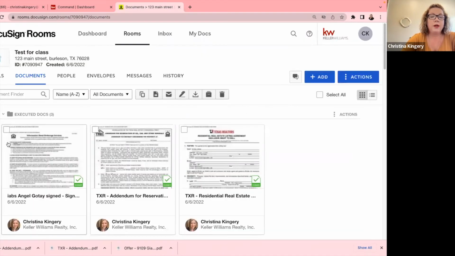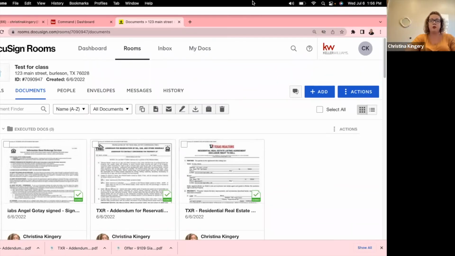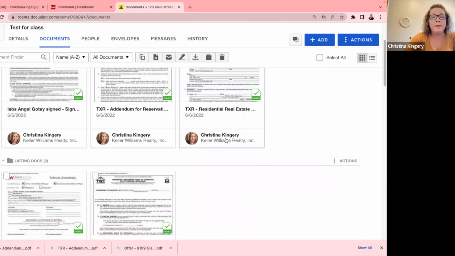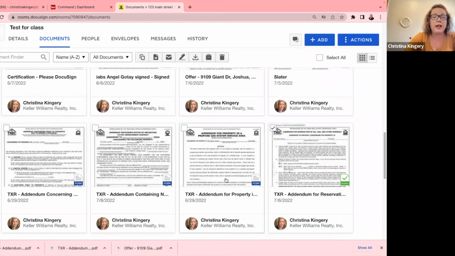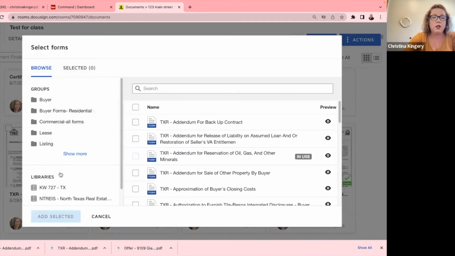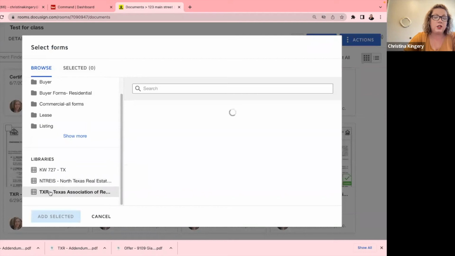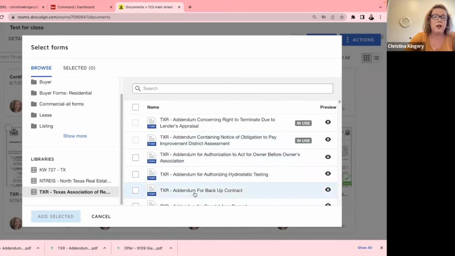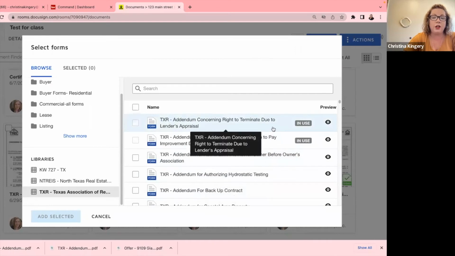So those are some quick tips on little tricks helping you get through your documents quicker. A huge tip to make sure you understand in Docusign, anytime it's a blue form, which is anytime it looks like this blue form, that is a document that you started in Docusign. That means you went up here to add from Docusign forms and then Texas Association Realtors, and you grabbed one of these. See how there's already in use here? It's not going to let you add another one because there's already a blue form in use in that room.